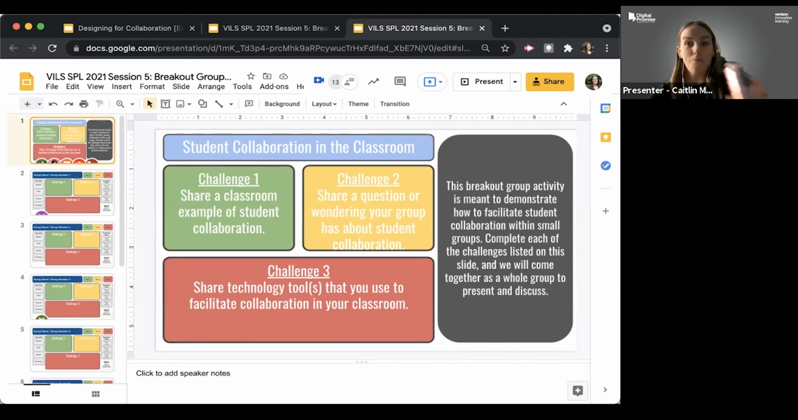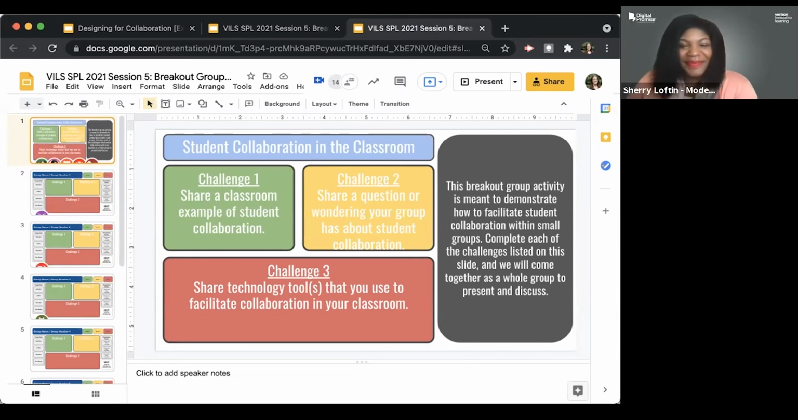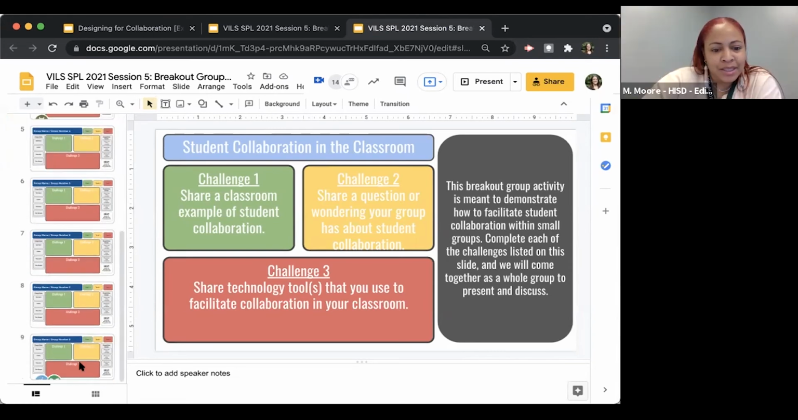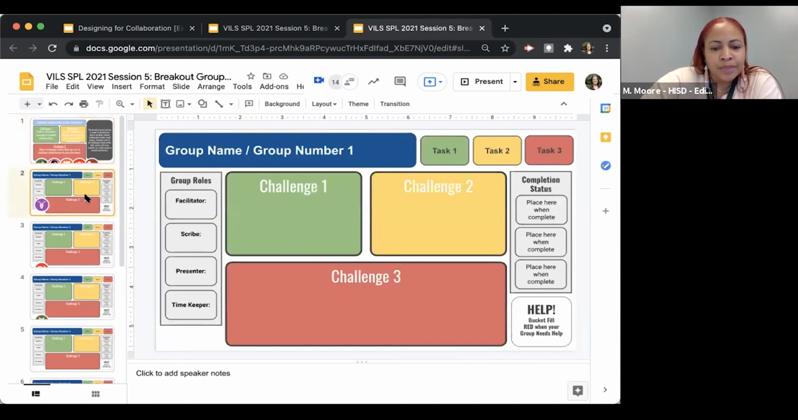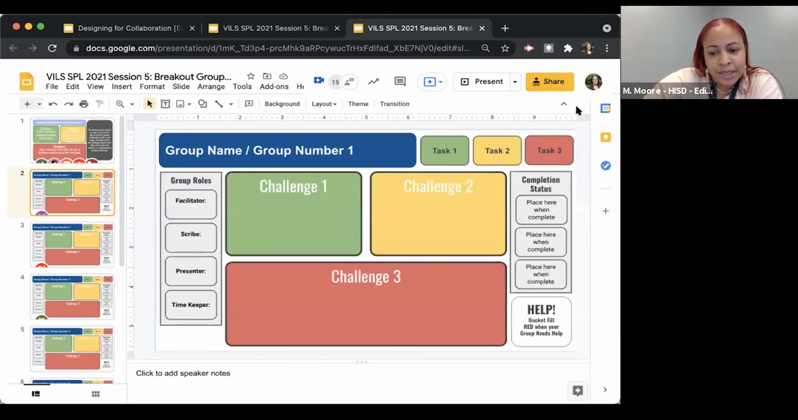I can. Can you guys hear me? Yes, thank you. So we're going to go into breakout rooms and basically complete challenge 1, 2, and 3. And you'll use the boxes on the side to move the colored task cards into the completion status. If you need help, then you'll use the fill tool to change the color of that box on your slide.